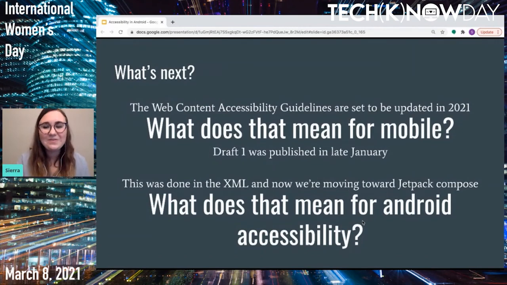Now that we've talked about all these things, where do we go from here? Number one, the web accessibility guidelines are set to be updated this year, which is really exciting. What does that mean for mobile? As we become a more mobile-first world, we expect that the accessibility guidelines will include more information about mobile. The first draft was actually published in late January and is available online. A lot of this presentation was done in XML, and now Android developers around the world are moving towards Jetpack Compose, which is a really exciting declarative UI that went into beta on February 24th.